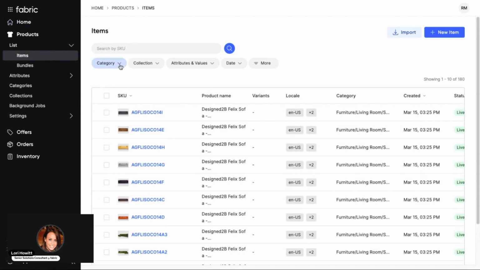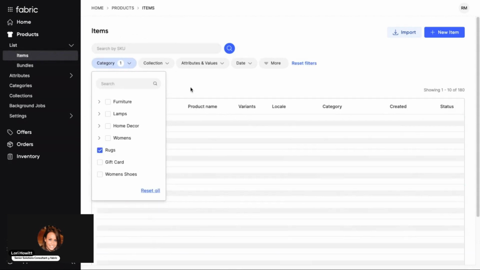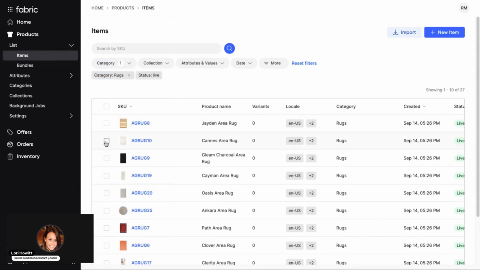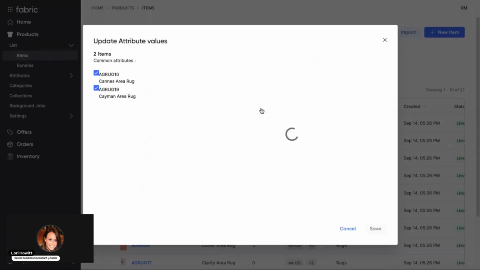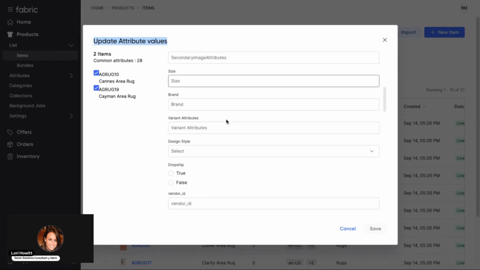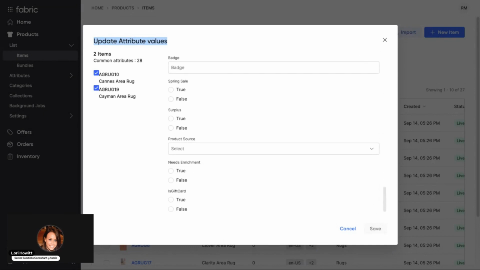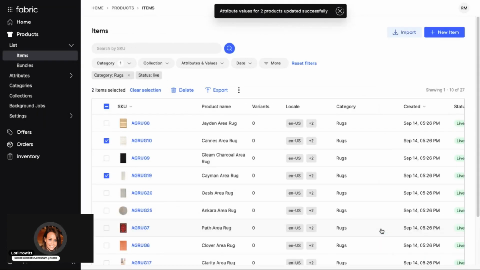All we would need to do is come into our products, filter by rugs, and quickly identify which styles we want to add to the sale. Once we have identified the products that we want to have a late add to the sale, all we would need to do is simply leverage the product attribute for spring sale. And once we set that to true, it will automatically be pulled into the collection.